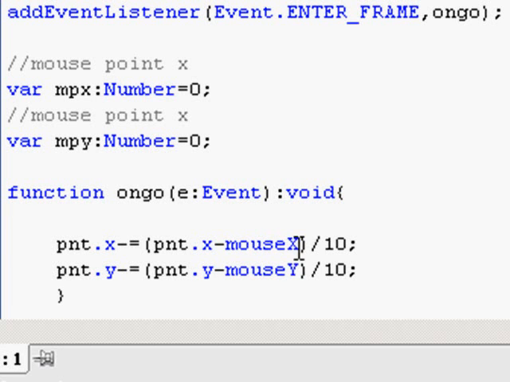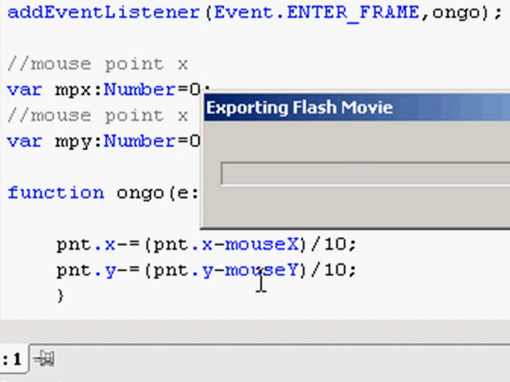Now this mouse X and mouse Y can be changed to another coordinate of anything that has the X and Y parameters. So it can be another movie clip. So movie clips can follow movie clips. This is great for games and other things like that. And also it makes really cool website effects. Let's test the movie.